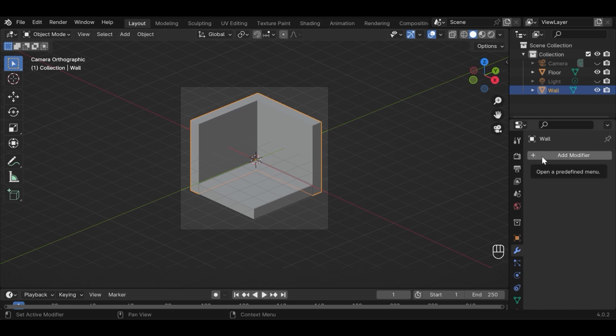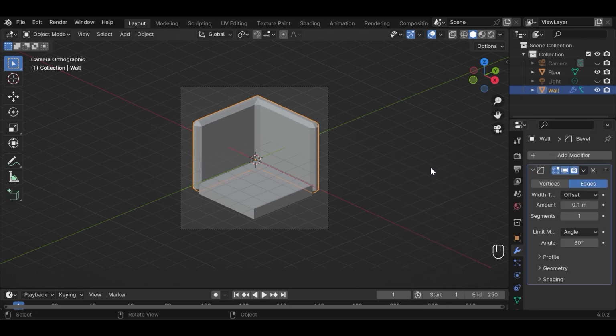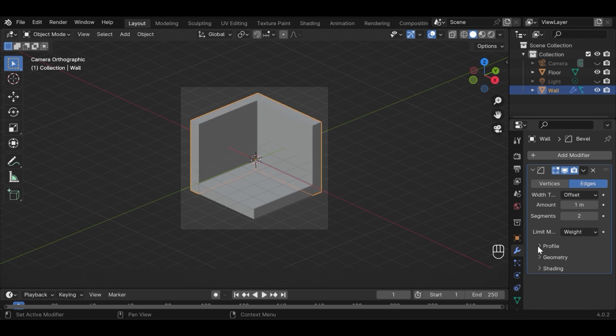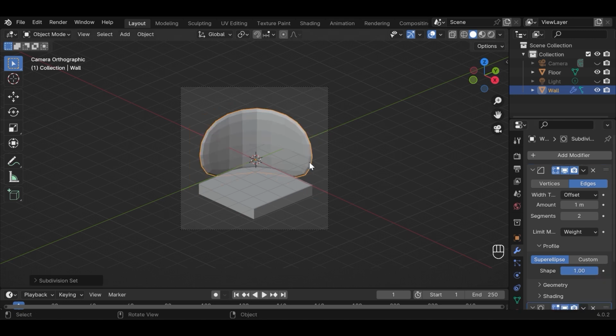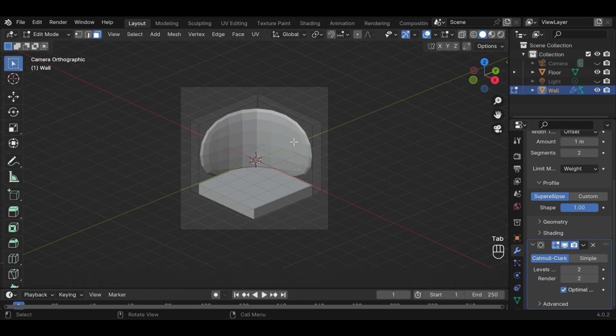Then add bevel modifier. Change the amount to 1, segment to 2, limit method to weight, and change the shape value to -1. Press Ctrl 2 to add subdivision modifier. Go to edit mode by pressing tab.